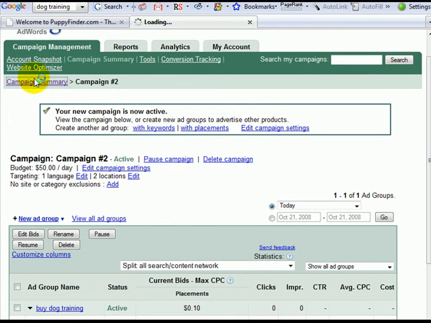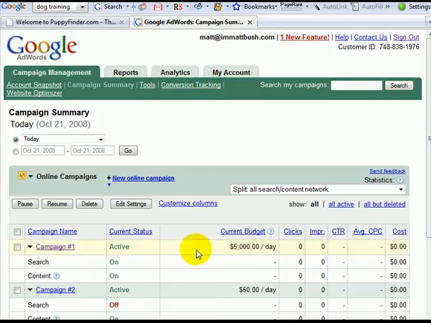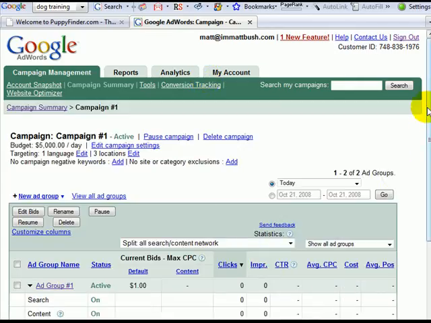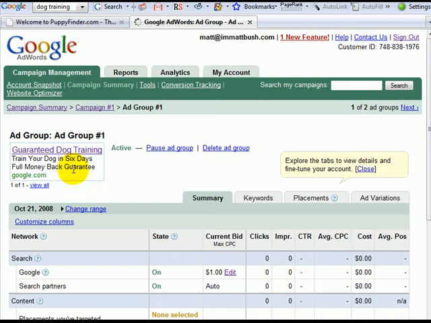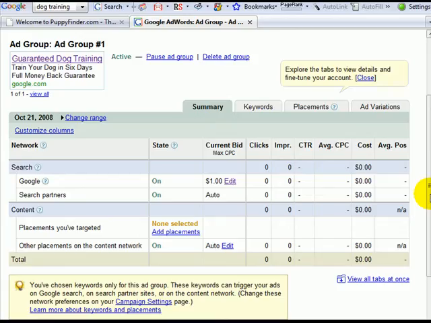One other thing I wanted to point out to you was, if we go back to our first campaign here, $5,000 a day budget, I need to change that. You will see that this campaign was automatically also enrolled in the content network, which means that Google's going to go out and run this ad for me in the content network, which is just, generally speaking, websites out there that it feels are related to these keyword phrases.